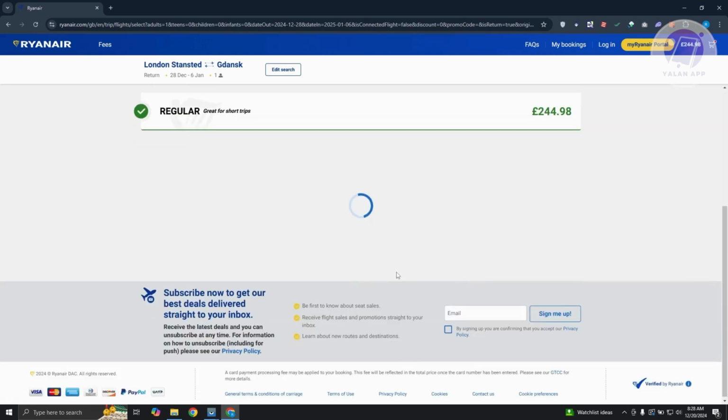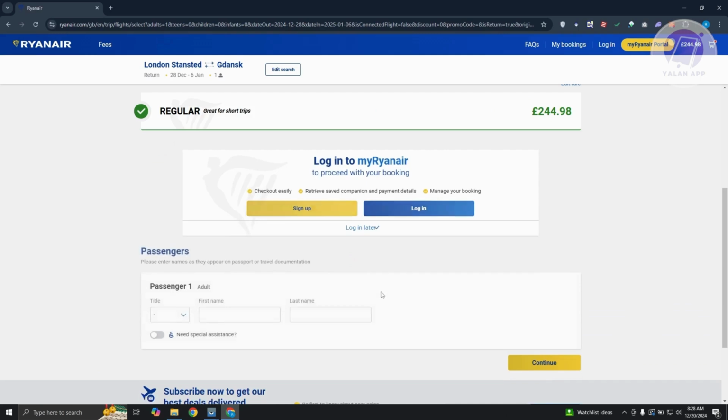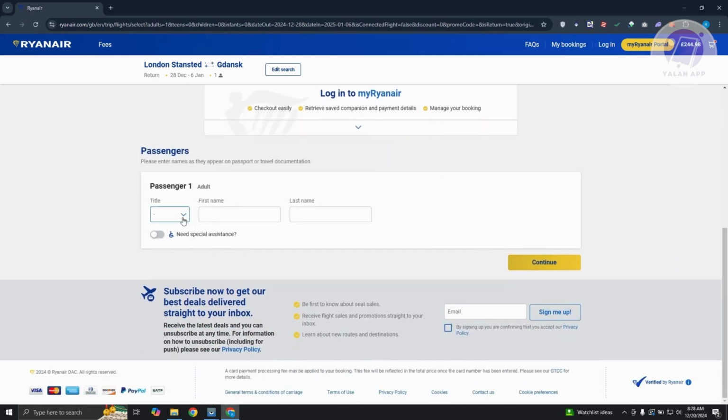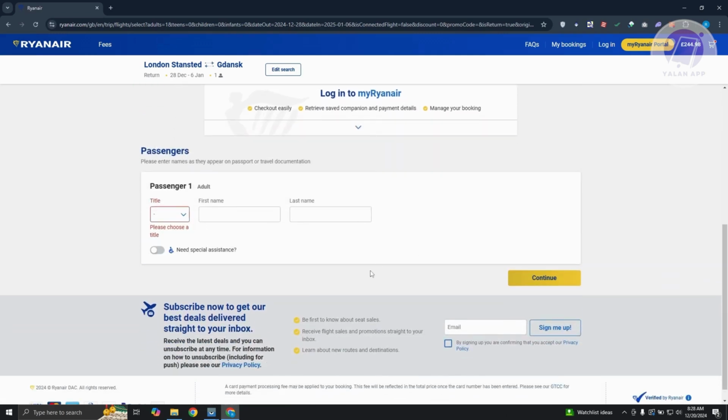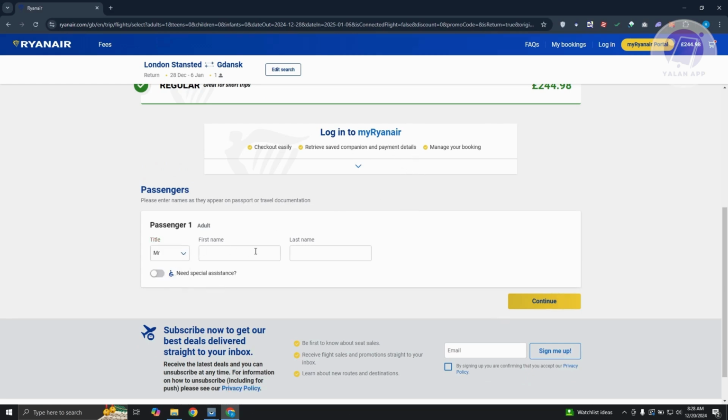From here, it's going to process that. What we need to do next is fill out some details, indicating personal details about ourselves. By the way, if you have an account for Ryanair, go ahead and log in. But for now, let's specify our first name and last name. Also, if you need special assistance, make sure to turn this on. If you're in a wheelchair or have any special needs, make sure to specify that and click on continue.